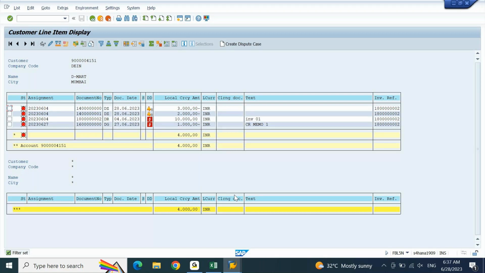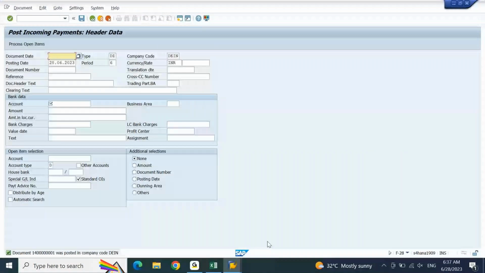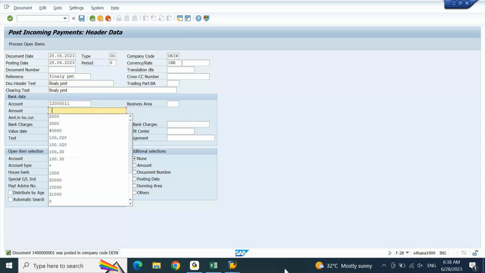Let me go to F-28, post incoming payments. I'll take today's date. I'll write final payment. Bank account, 4000 is the outstanding.